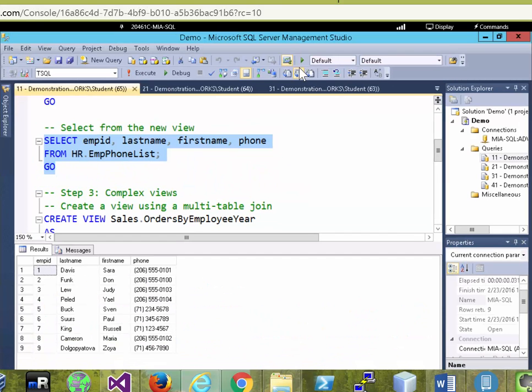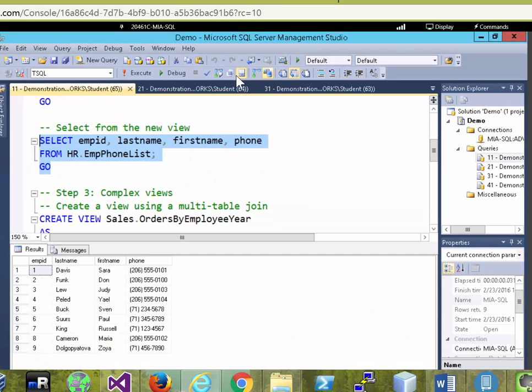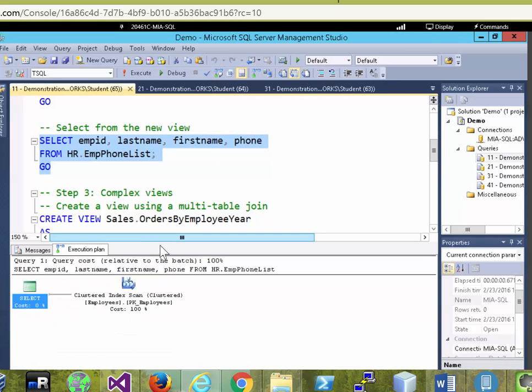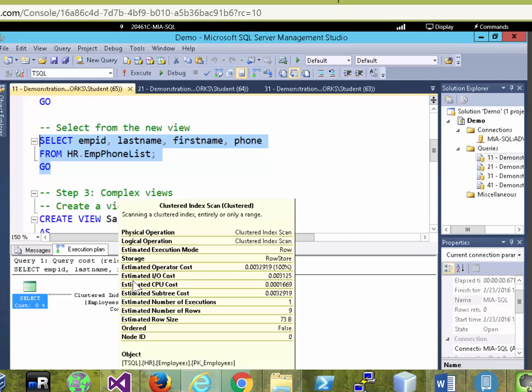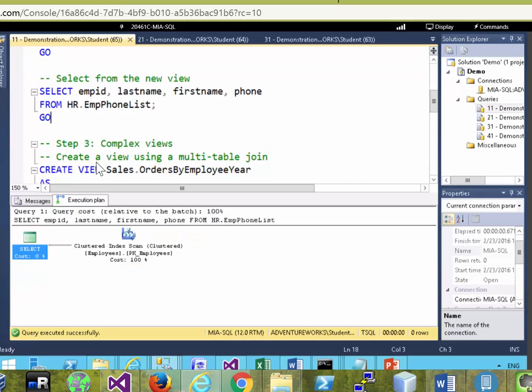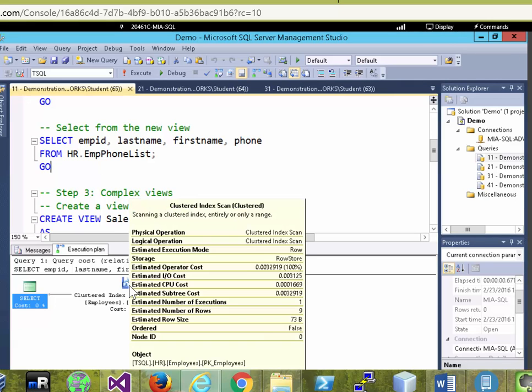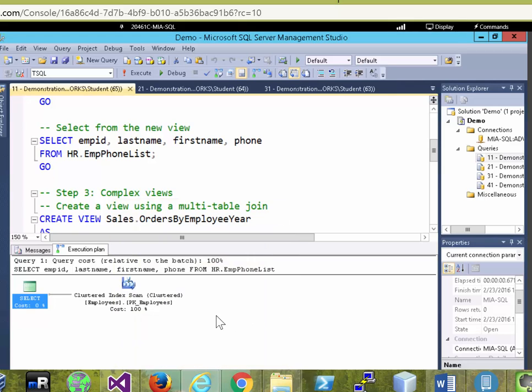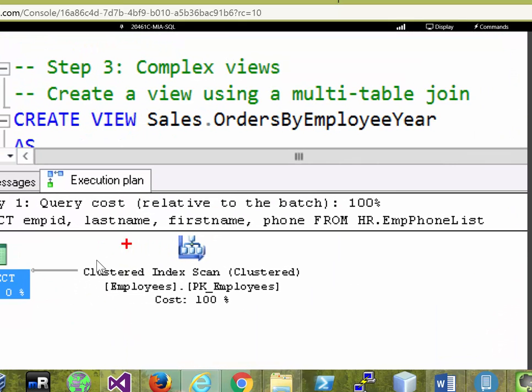All right. So the first button that you see right here is called Display Estimated Execution Plan. By using this button, it's going to explain to you what plan the server is going to follow to give you the data you want. Each one of these little strange looking icons is an exact step that the server must perform.